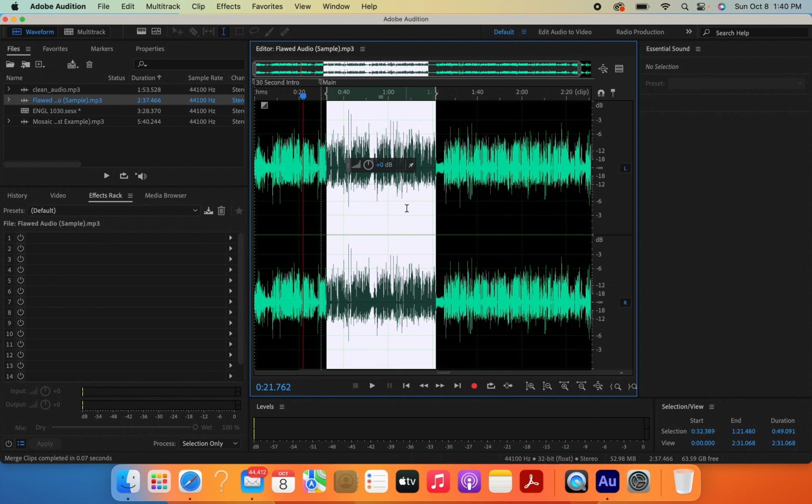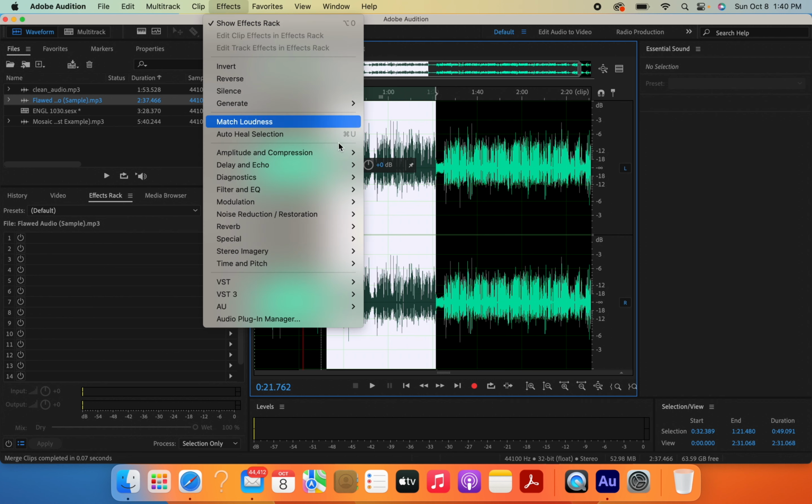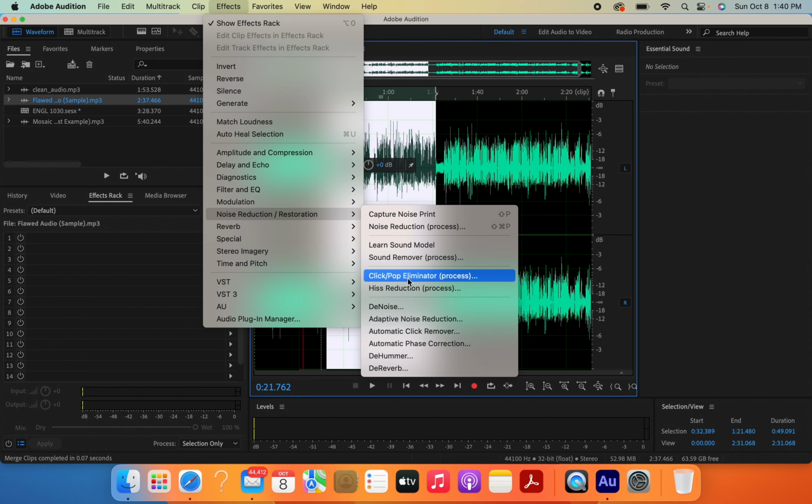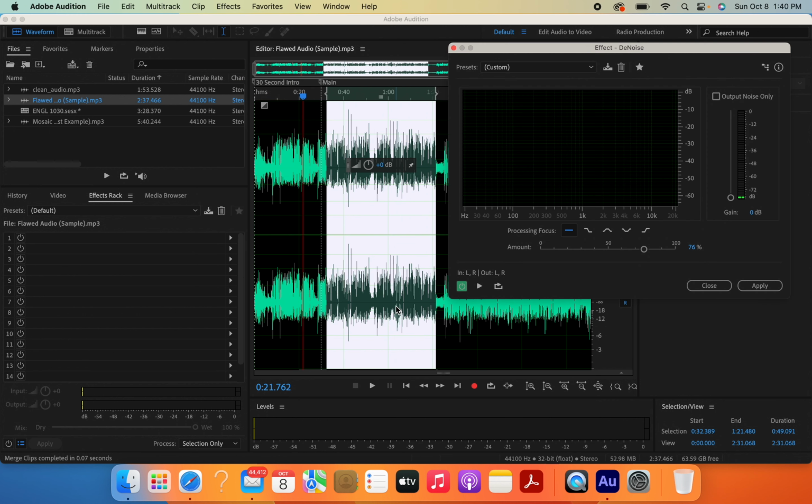So in order to do that, once you have that part of the clip selected, we're going to go up here to Effects. We're going to go into Noise Reduction and Restoration, and you're going to click De-Noise. All right. And the only parts of this window here that you need to be mindful of are the slider, which is what you're going to use to determine how much background noise you're trying to get rid of. You are going to make note of the preview, the play stop button down here, and you want to make sure that the output noise only is not checked. I repeat, do not check that box right there.